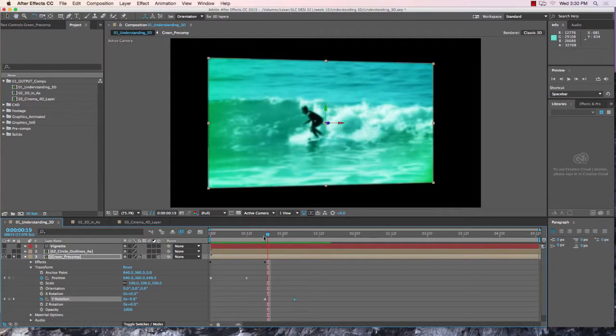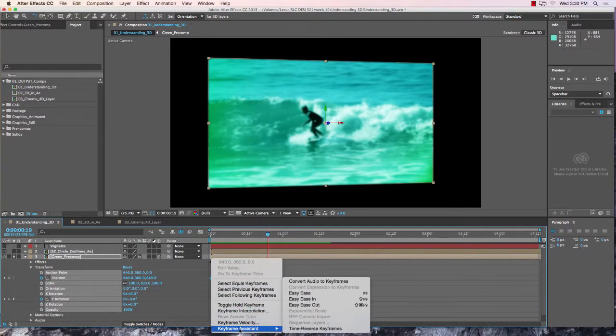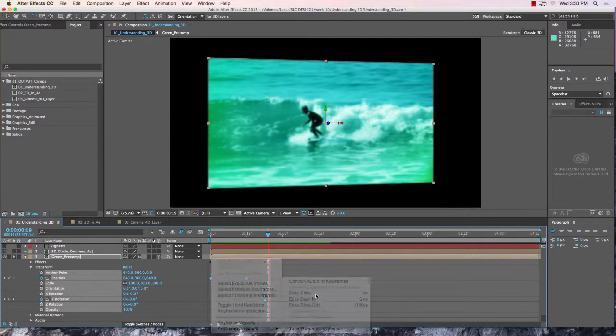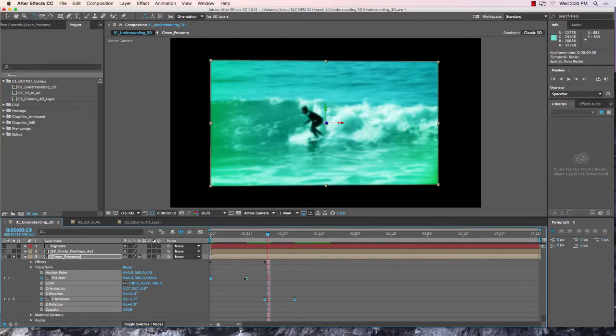So it's not bad, but it could use some work. Whenever I do an animation like this, first thing I like to do, just so that it doesn't look like it's all one speed, is I just highlight all my anchor points and I right click on them. I'll use the keyframe assist and do easy ease so that they ease in and ease out. Okay, so then my anchor points will change.